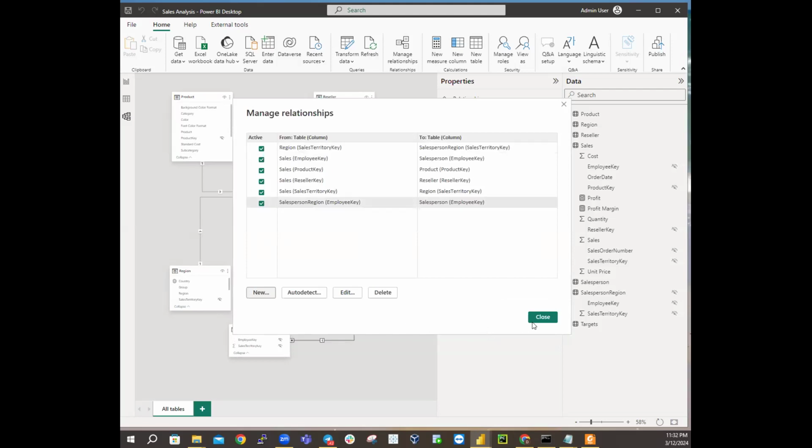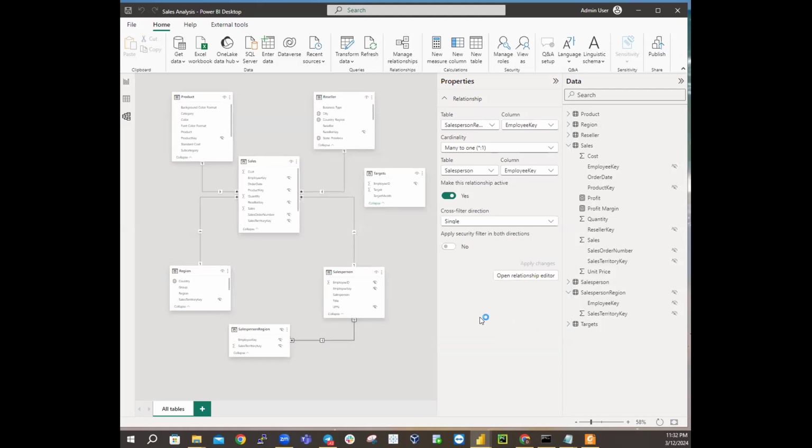Okay. So close. Let's see your model. Can you see now that if you look at your region and sales region, they are flowing in opposite direction to your salesperson? Can you notice that? Because your region can have many sales regions, one to many. So that's why the arrow is going in opposite direction.